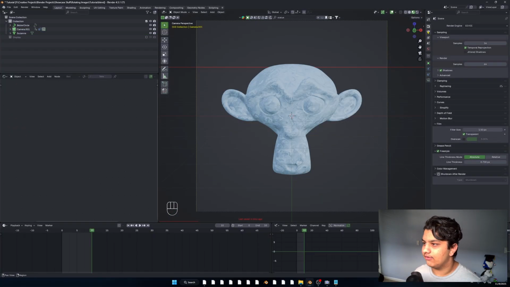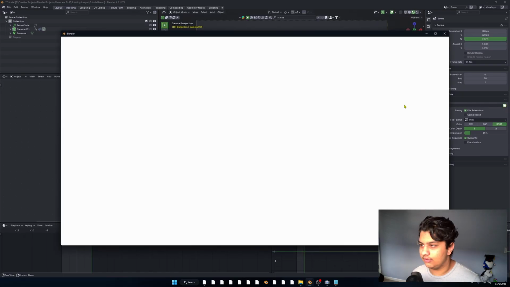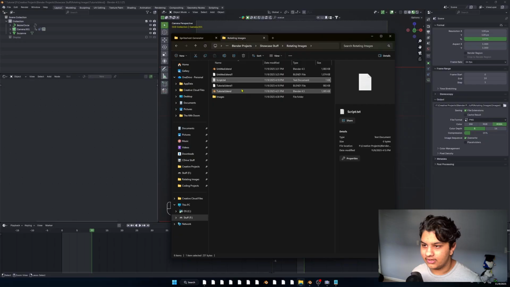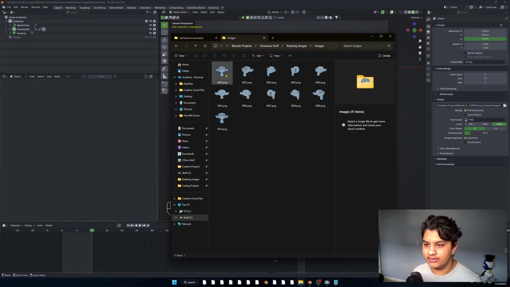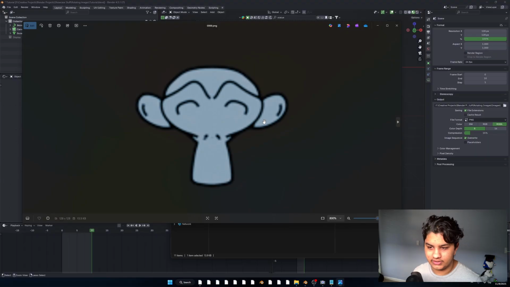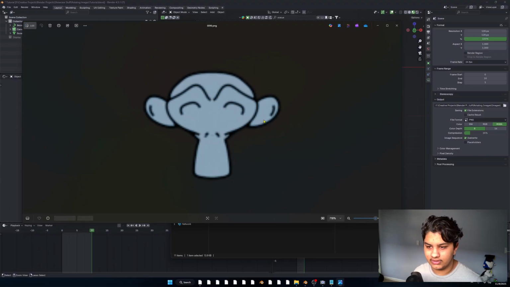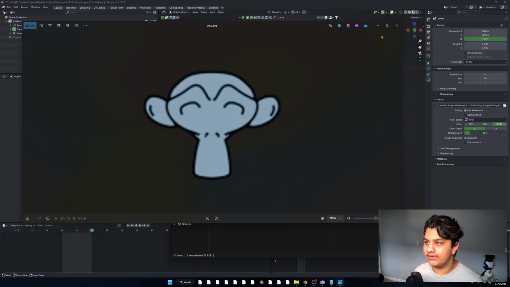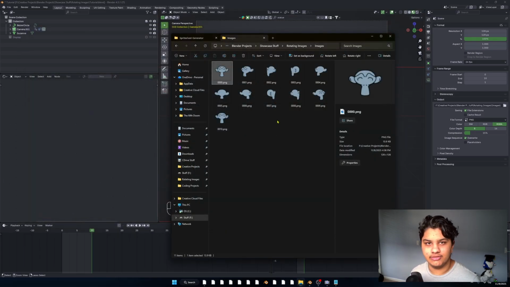Alright, let's render out our whole sequence then, and I'll be back. Alright, that was actually really quick because it's Eevee. Alright, and we got our images here. So if we go here, we got all of them. So every time we rotate, it'll go around like this much. That'll look pretty cool.